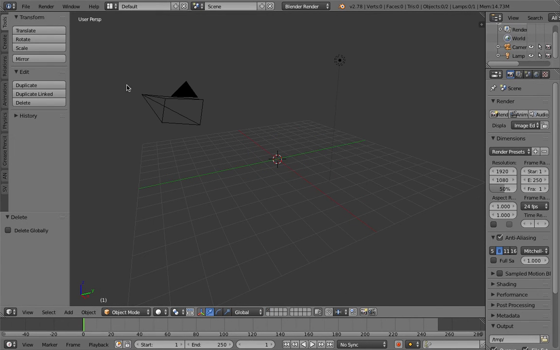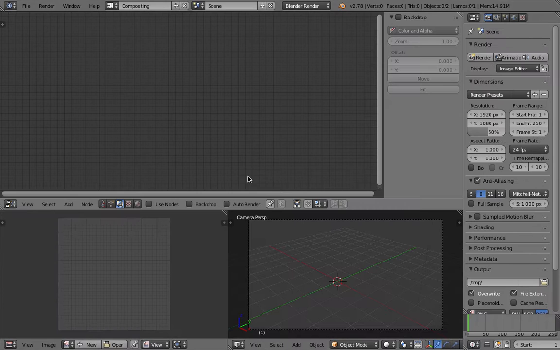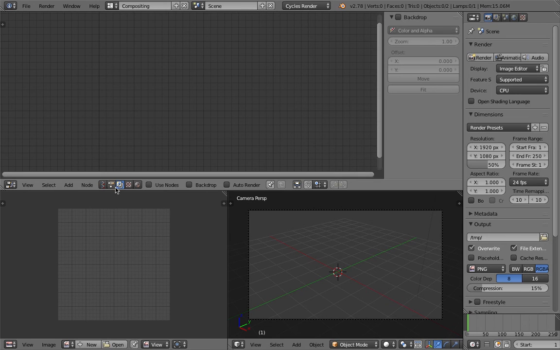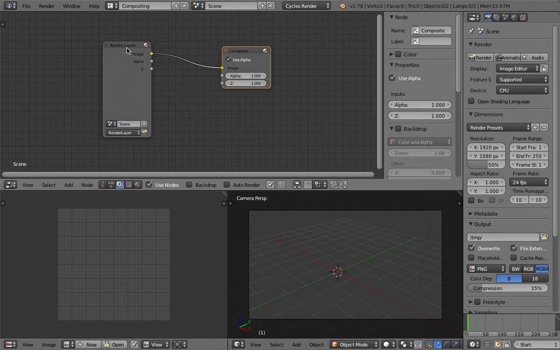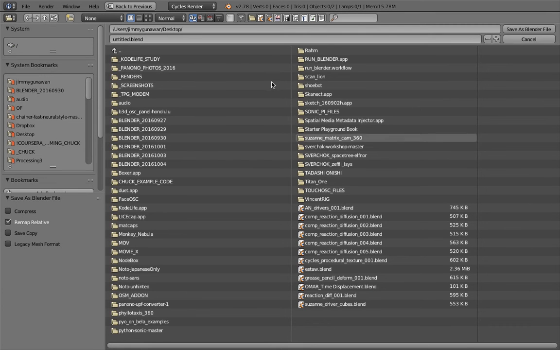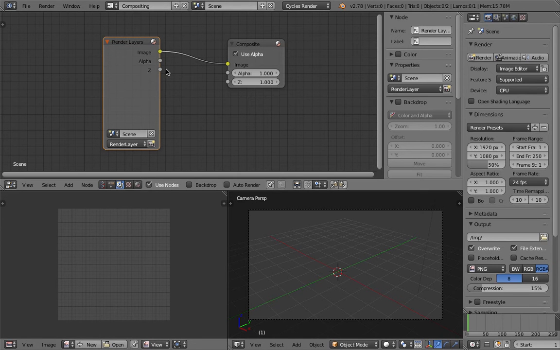Alright, let's do it. Switch to compositing, switch to Cycles render, and we are here in the node editor. We're using the middle one. This is compositing. Turn on nodes, and that's what we got: render layers and composite. This is probably the first time I'm using the compositing nodes. I've almost never used this before for my live noding, but I will do it today.